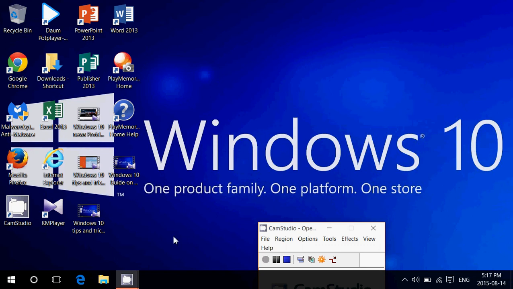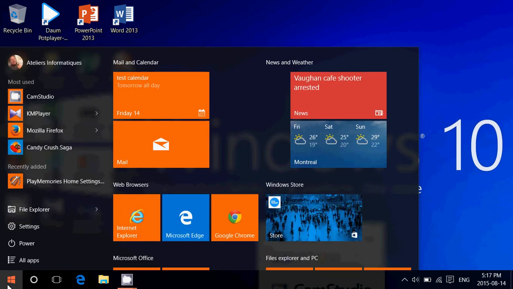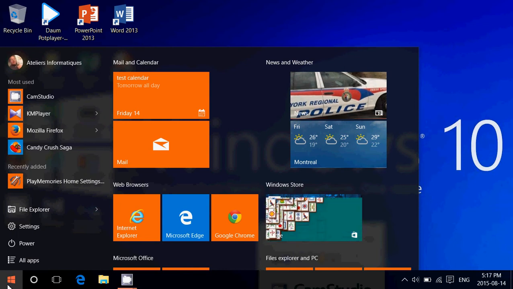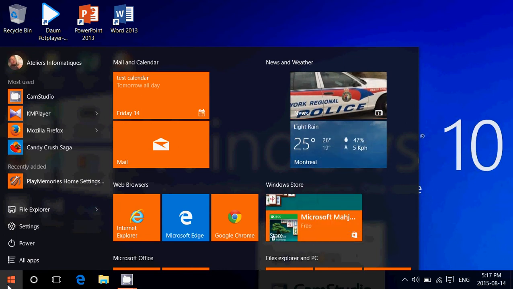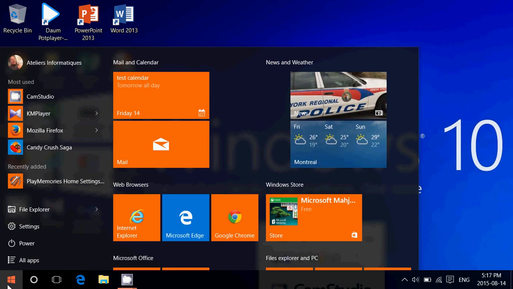Welcome to this Windows channel, and today we're going to show you how to actually use the different options of shutdown, restart, sleep, and even change user accounts in Windows 10.